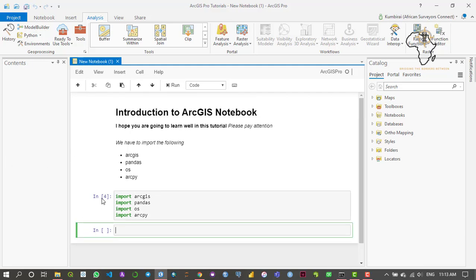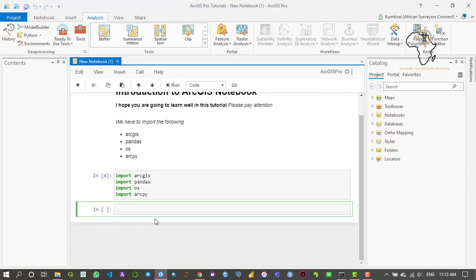Okay, so as soon as the number appears, that means it has finished executing this block of code that we just ran, and then it automatically goes on to the next cell, waiting for the next instructions or commands that we're going to be giving it.